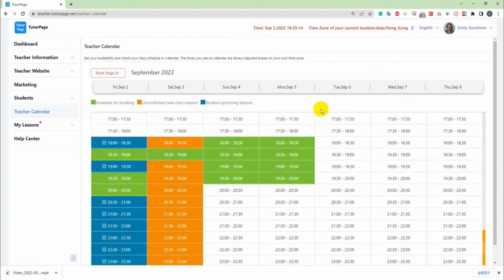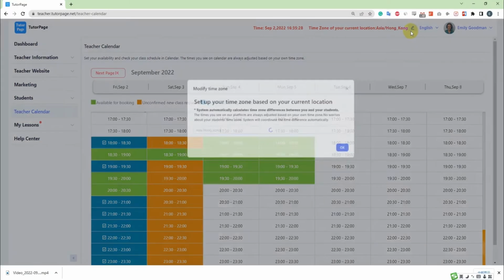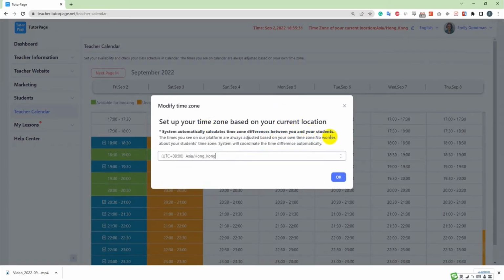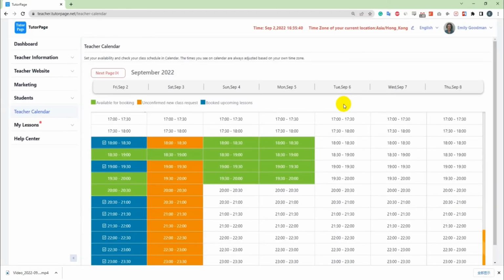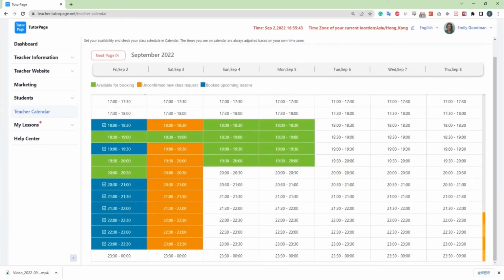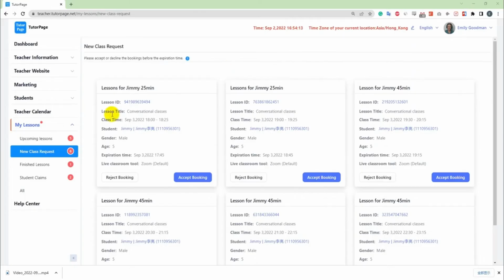This system can also coordinate the time difference between tutors and students. The time you see in the system is based on the time zone you set here. It shows local time on students' dashboard as well, so you don't need to calculate the time difference anymore. TutorPage helps you calculate and avoid mistakes. TutorPage has a very considerate function.